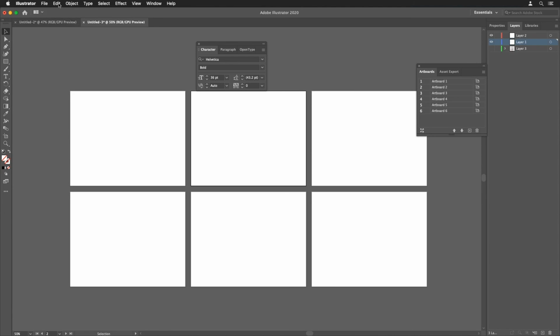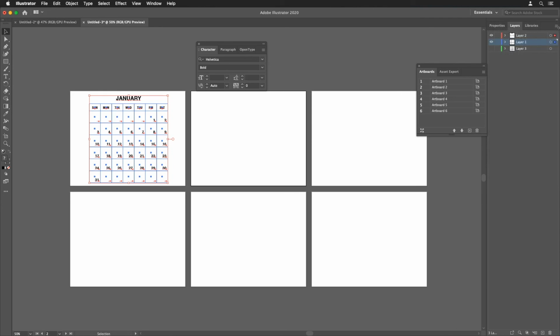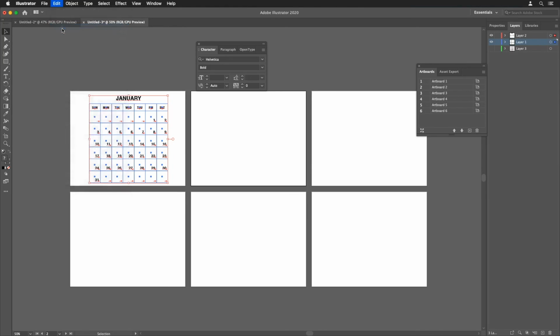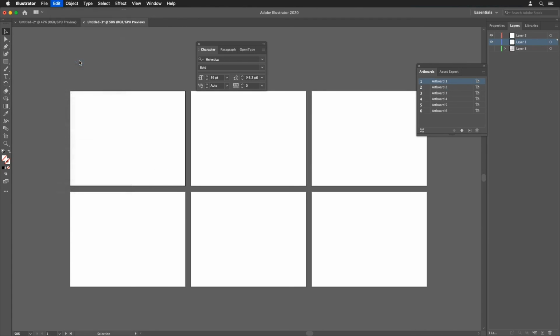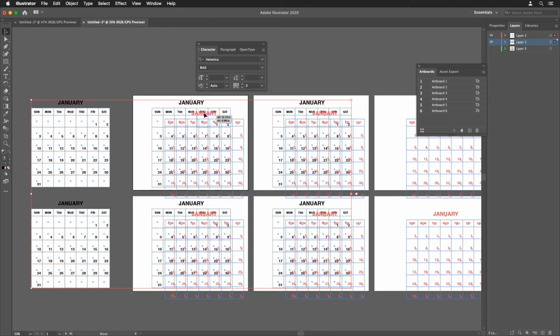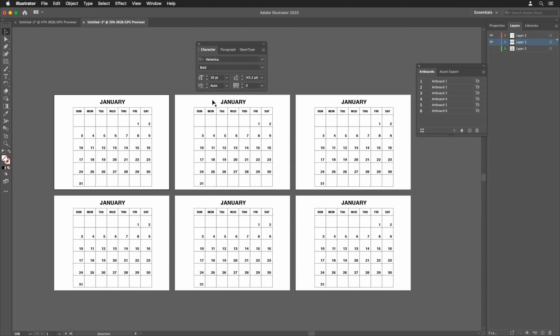So Command Z. I'm going to check this, paste remembers layers. So let's double check it's checked. And then cut, paste on all artboards. Okay, so now that we have everything copied, and also the layers are all intact.